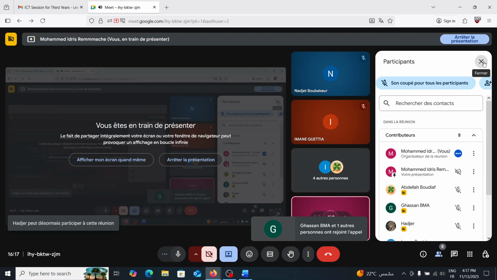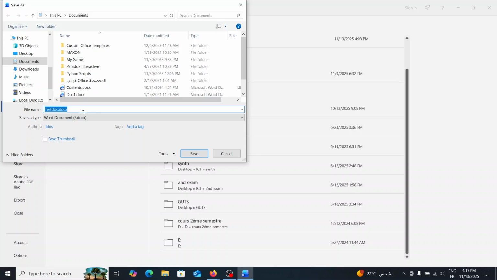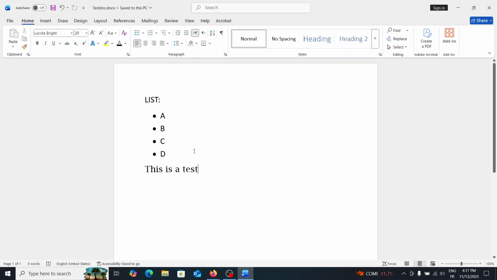Now, as I've said, when we want to save the document, notice here it has an extension, testdoc.docx. Well, this is an extension. It is the default extension for a Word document. Now notice here it says save as type Word document, star.docx. This saves the document as a Word document.